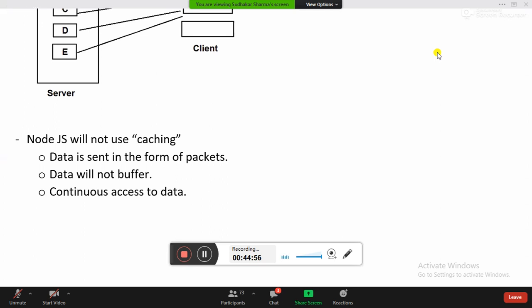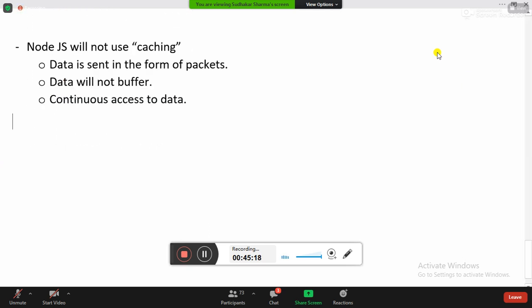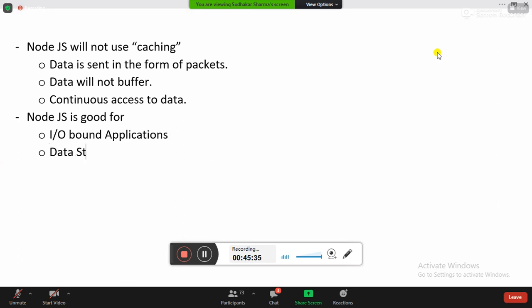You might have seen this in Netflix, Amazon Prime, YouTube. All these are using Node.js. Streaming applications, data streaming applications are mostly using Node.js. So Node.js is good for what you call IO bound applications, input output applications, and data streaming applications.